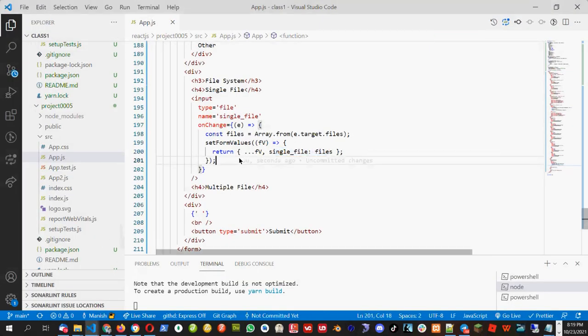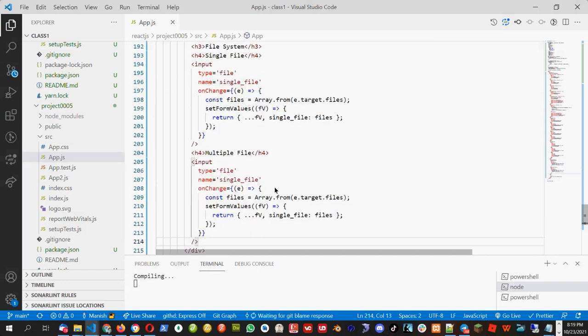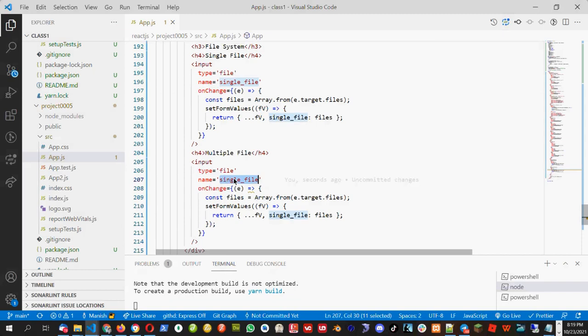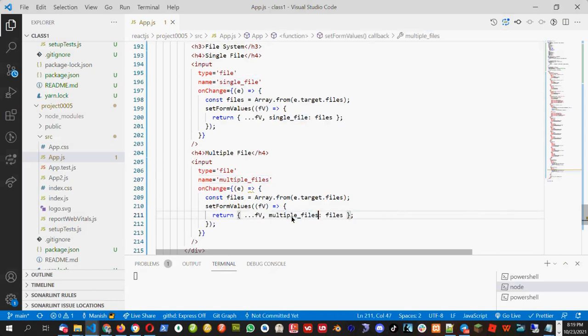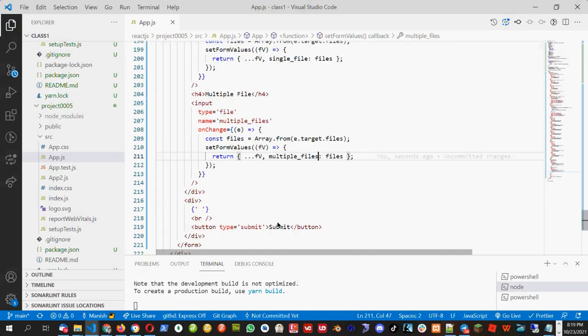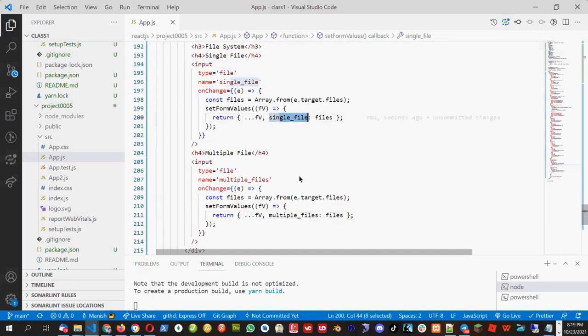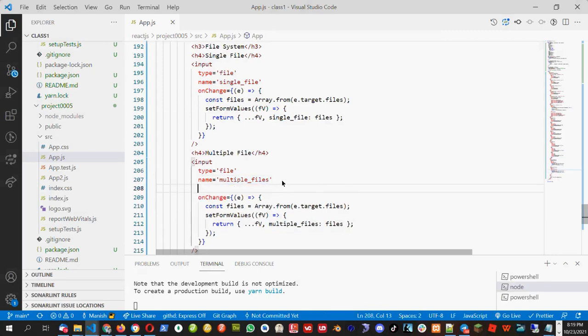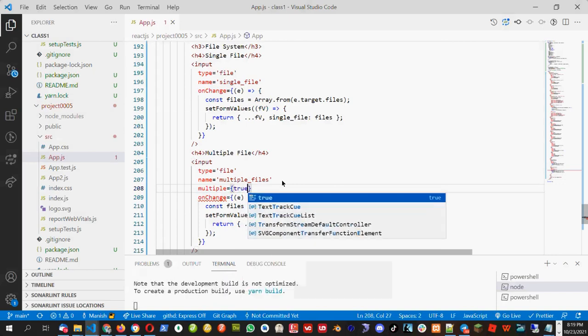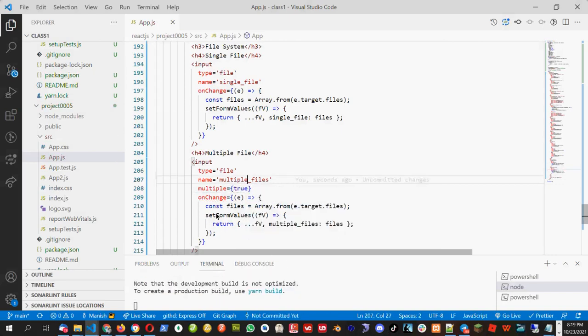So let's do the same thing for the multiple files. I'll copy this and put it here in the multiple files. And instead of single file, I will just say multiple files. And here I will just rename it with the multiple files. Okay, so the only change is here single file, here it is multiple files, and we also have to say multiple is equal to true. That means I can upload multiple files. And the other thing, the function call will be the same, only with the name change.